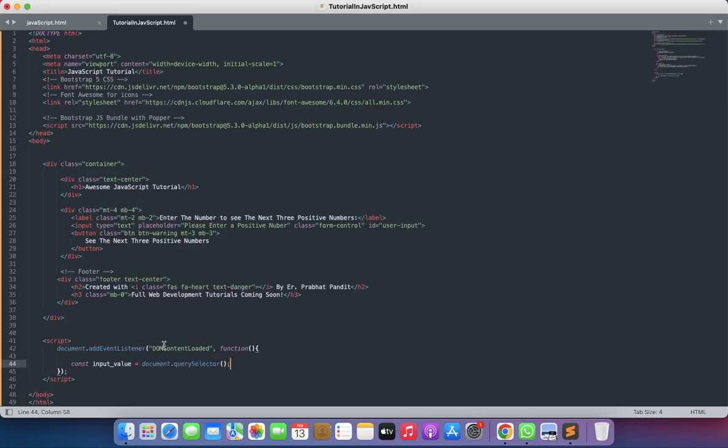Guys, we have to give here the id of this input field, which is user input. Let me copy this very carefully, and now let's put here a hash, because this is the id. If it would have been a class, we would have to put a dot here. But this is a single element, just one input field.